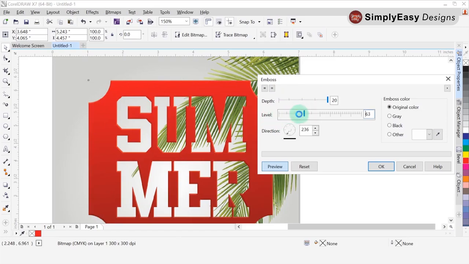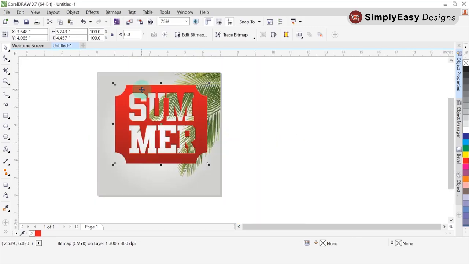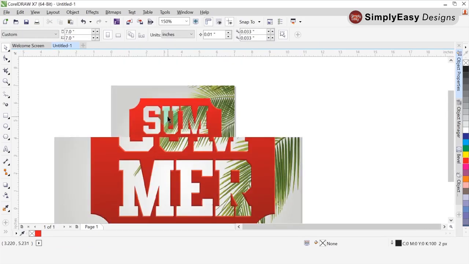So I don't want it to be too much. So you can see the values that I'm using here. Are you seeing it? Here is 16, that is level 16, and depth is 20, and then the direction is 238, 236, sorry. And then emboss color is set to original color. You can see it here. So after that, just hit OK. So you can see what we just created here, and it's making sense.